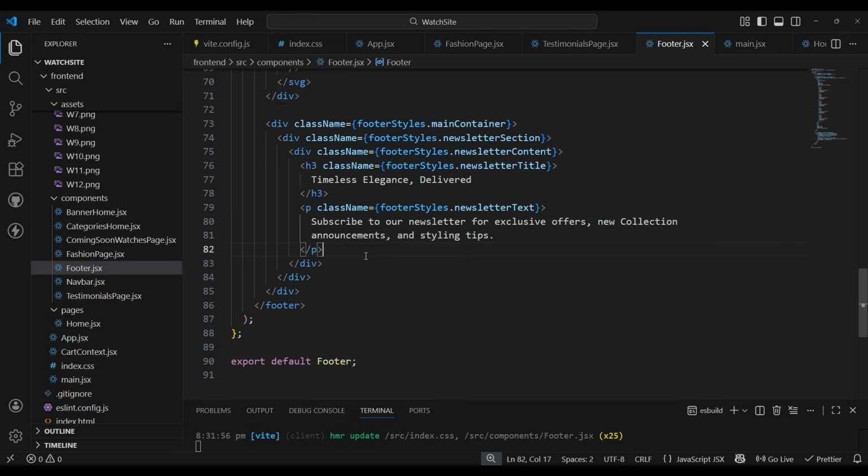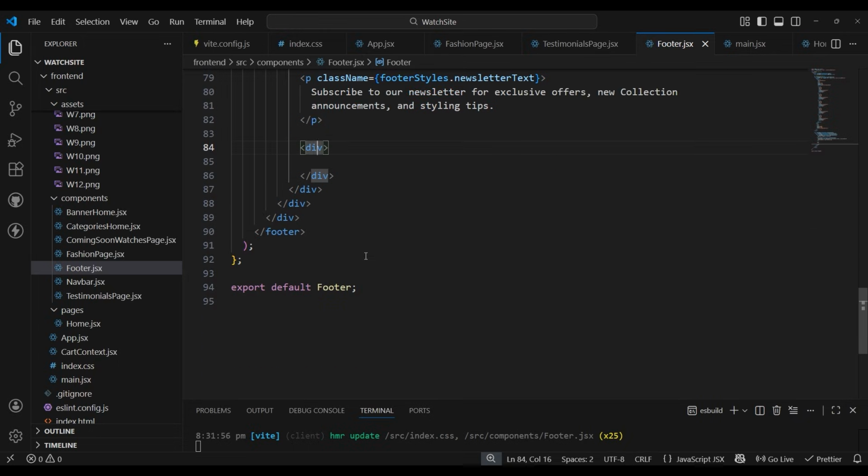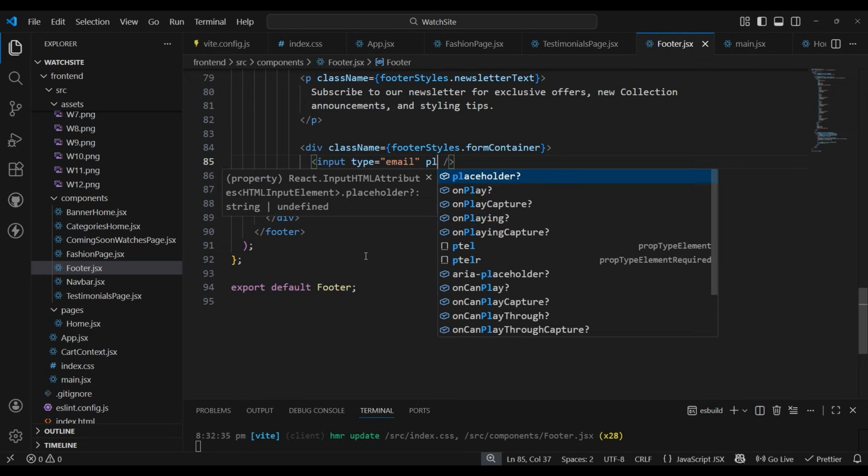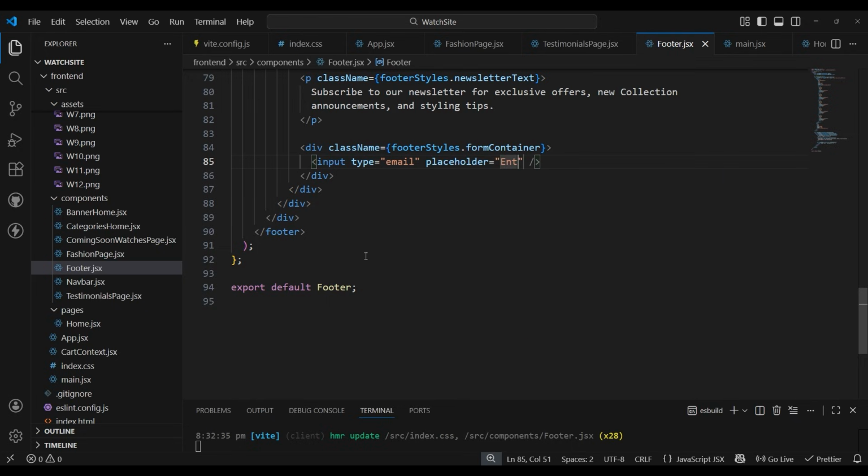So now after this div, after this paragraph, create a div tag and a class name. It will be footerStyles.formContainer. Then create an input tag and let's give the type of the input tag. Here it will be the email type. Then the placeholder, it will be "Enter your email", that is the placeholder it will show you.